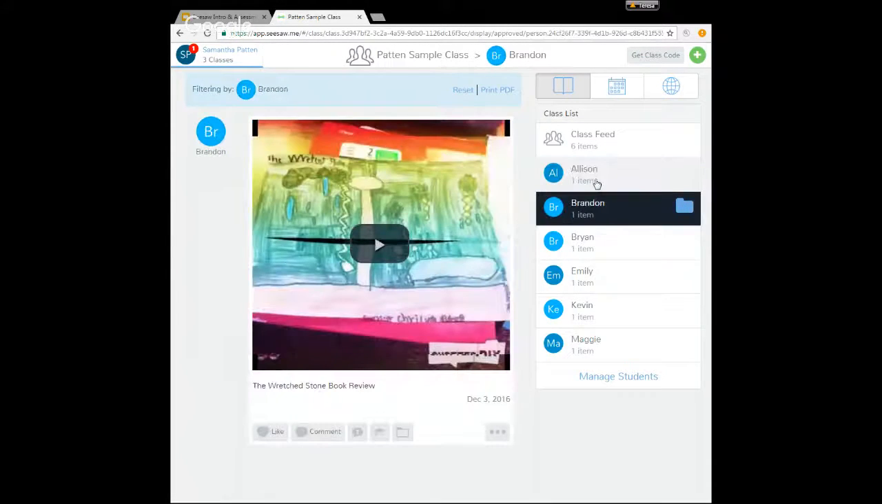All right, looking back at the right-hand side, you can see all of the different students. And so if I click on a student, I can see each student's samples of their work.